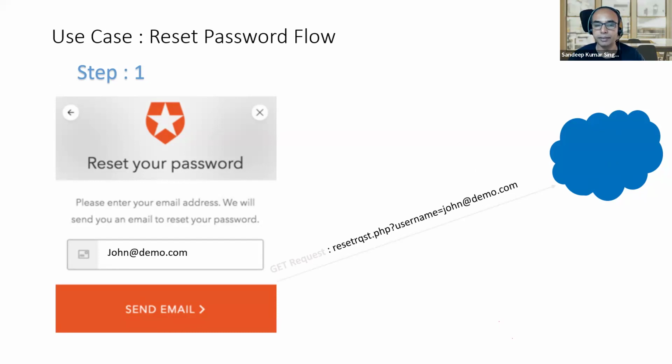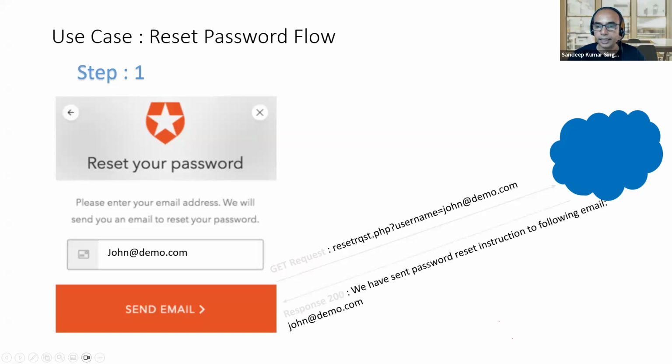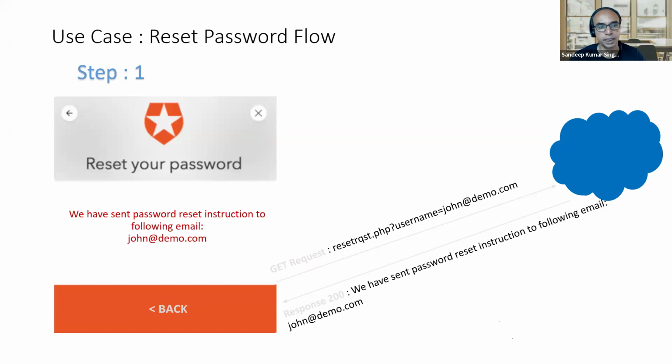It will say reset request.php. This is a PHP implementation, and the username is john@demo.com. Let's say that's the username you have entered. Then the response will be, we have sent a password reset instruction to the following email address. That will be the response coming back from the server. So this is how it typically works. This is step one, and you will see that in your UI.